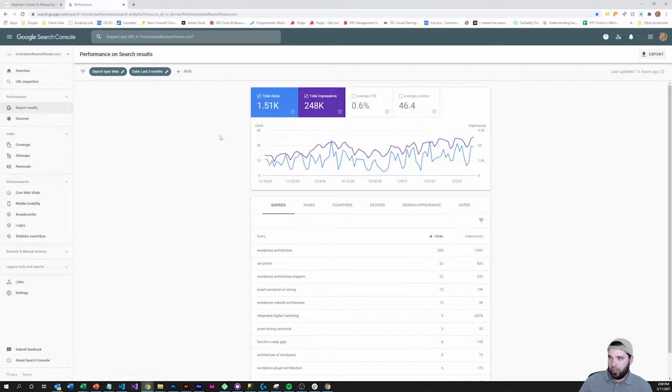So here's the Tortoise and Hare Software website. You can see that we're looking at web searches for Tortoise and Hare Software over the last 3 months. We can see that there's been 248,000 search impressions, 1,500 clicks, and an average click-through rate of 0.6%. And our average position overall was 46.4.